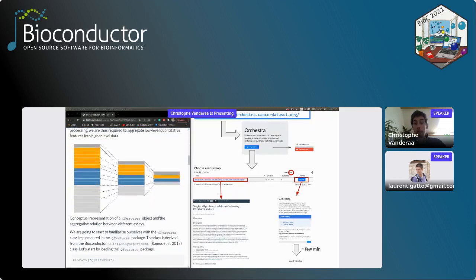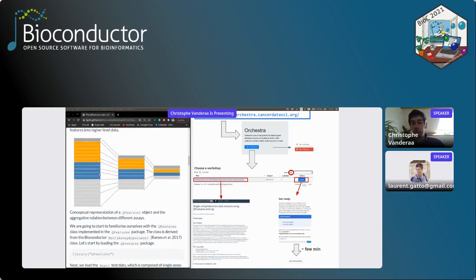So QFeatures is actually built upon multi-assay experiments. Maybe some of you know it. It allows you to have several SummarizedExperiments inside the same container. The advantage of QFeatures is that not only will it contain those different assays at different levels, but it will also keep track of the links between the features. For instance, we will keep track that this protein came from those 3 peptides that came from those 6 PSMs. PSM, sorry, stands for peptide-to-spectrum match.